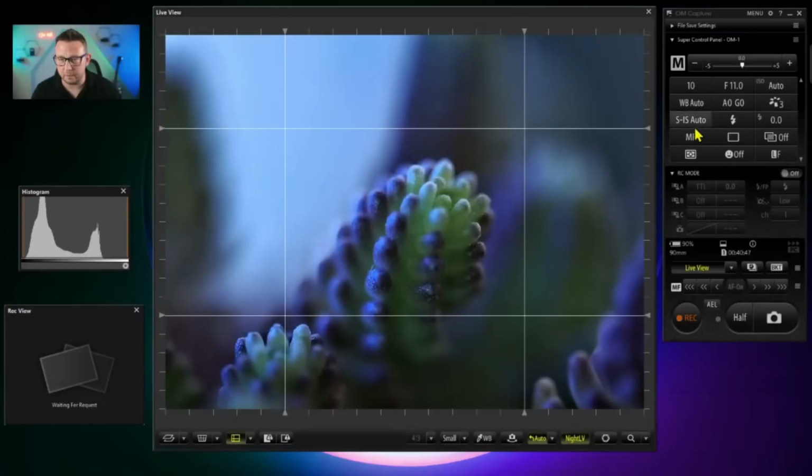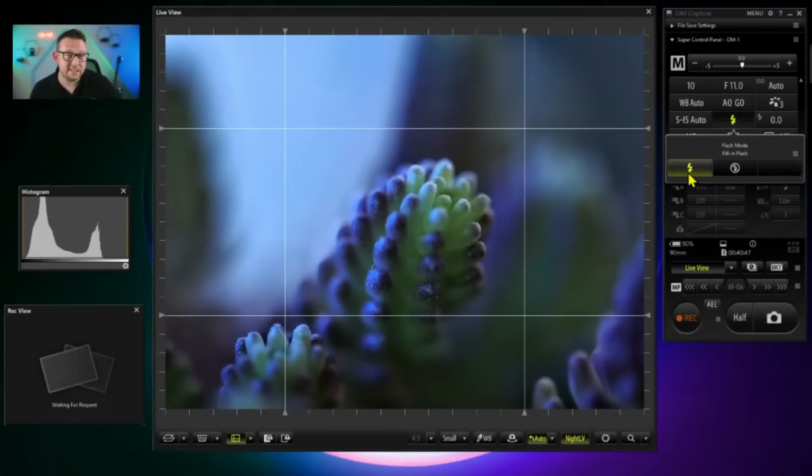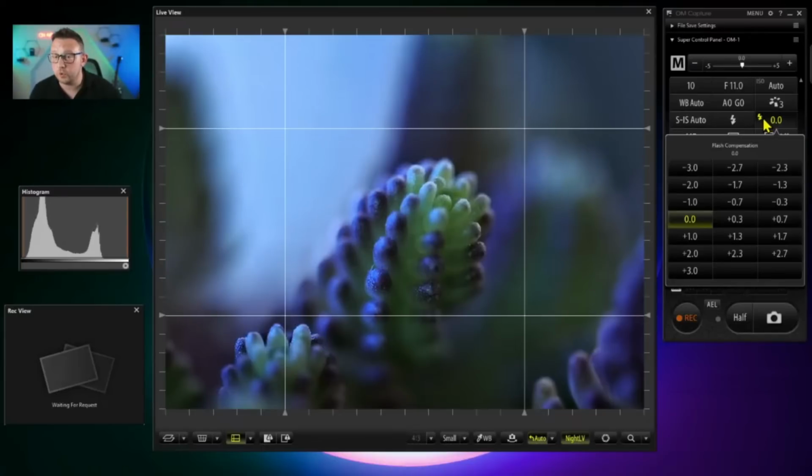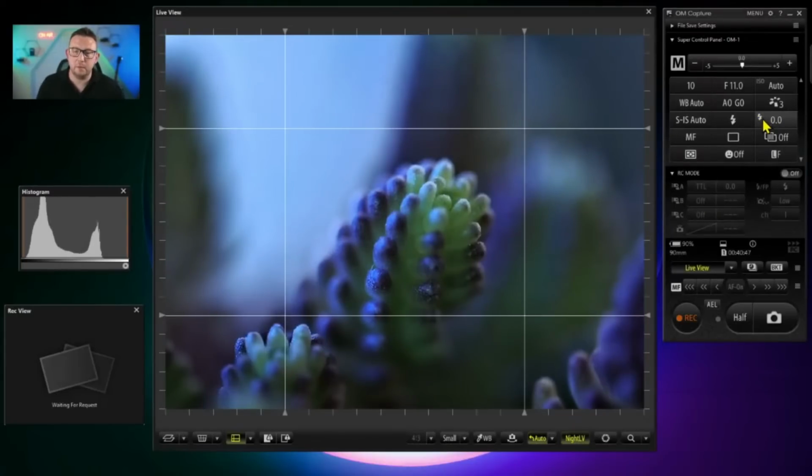So it's worth remembering that one. Stabilization options, your flash options. At the moment, I'm just going to fill in. That's the only option I need because I've got a flash on here that is in TTL, so that's in auto flash. Flash compensation, which I do use quite regularly just to add or remove a little bit of extra flash depending on what's going on in the scene.